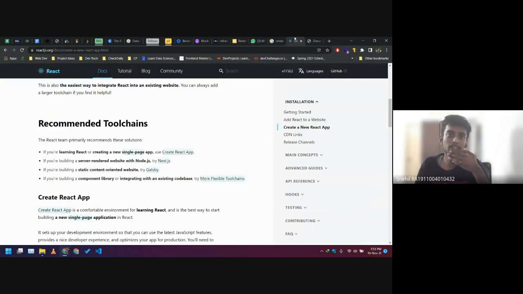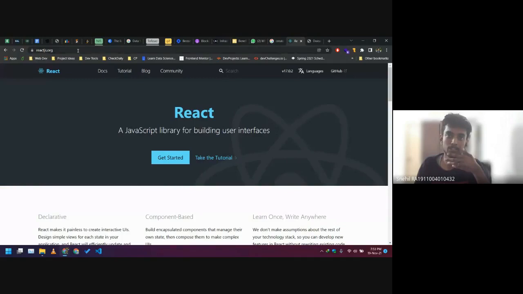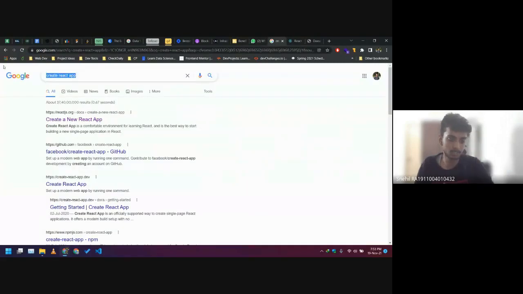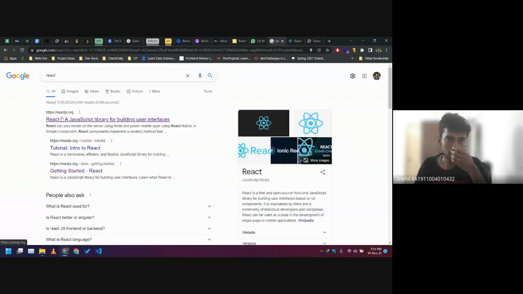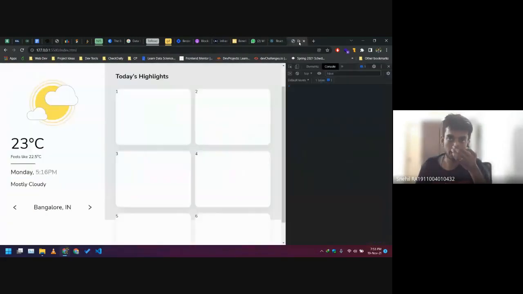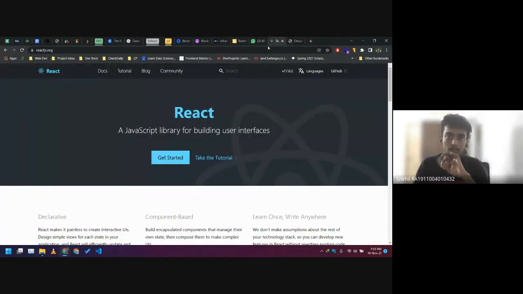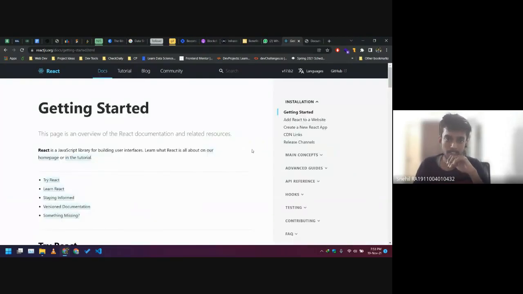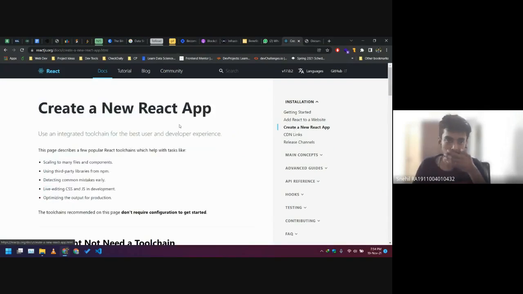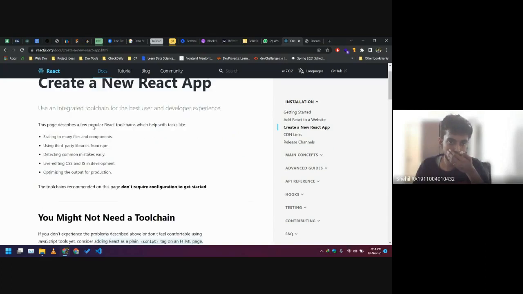So for that purpose only, I've just opened the React website itself. Just go to Google and search for React and open the first page, and in every library or programming language or framework website, you'll see a get started button. So that's where you always start on a documentation. So I'll just do the same. I'll click on get started, and I'll see what we can do at the get started section. So I want to start with a new React app, right? So I'll just click create a new React app, and inside there we'll see what all we can do.